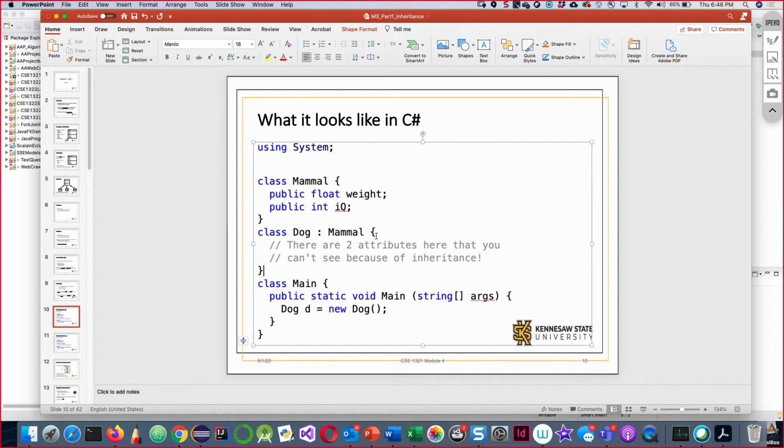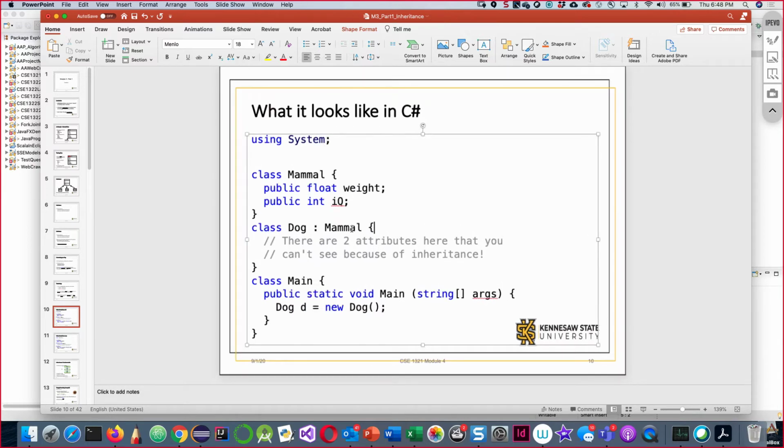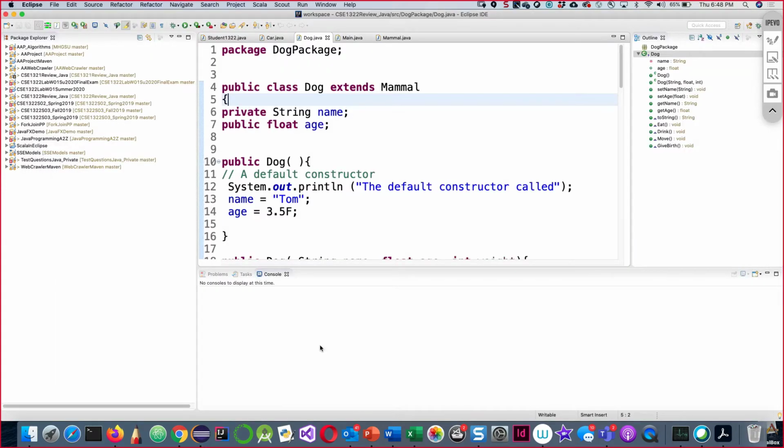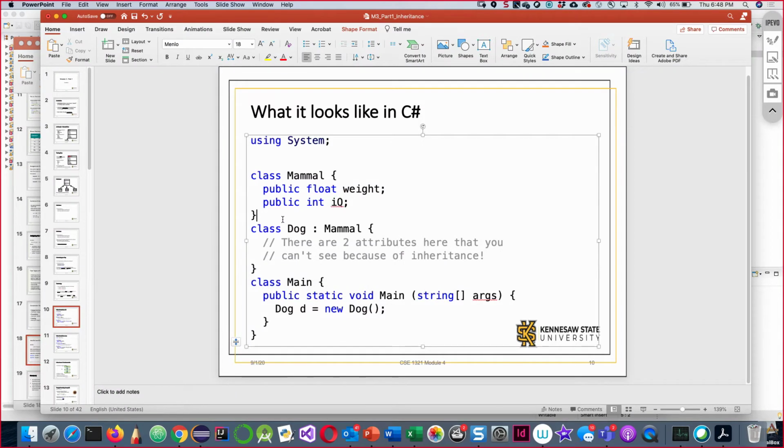We may have an inner class, a class inside another class. But that we will discuss later. For now, let us remember that these classes are independent. But we will make them dependent through inheritance. This is the inheritance symbol.